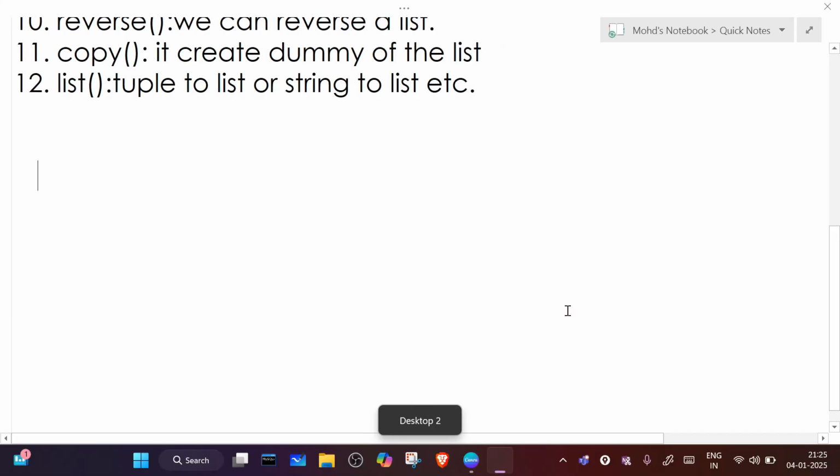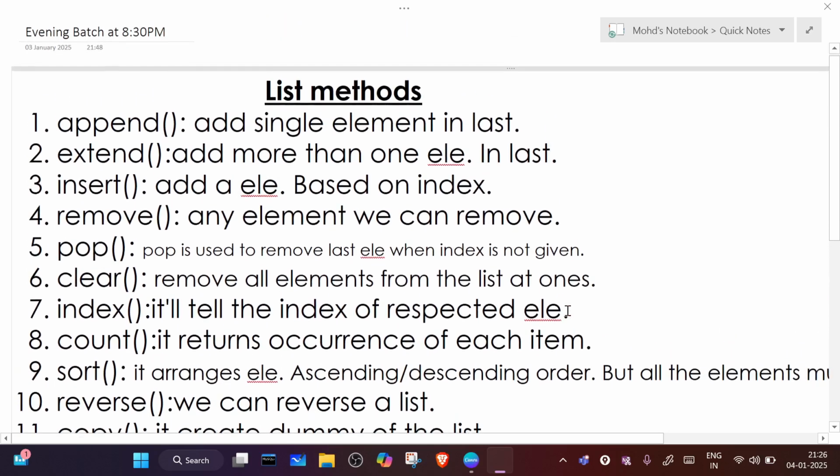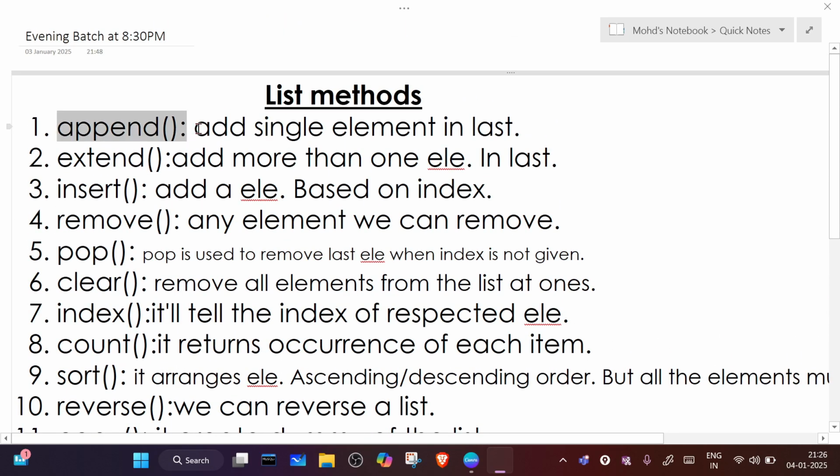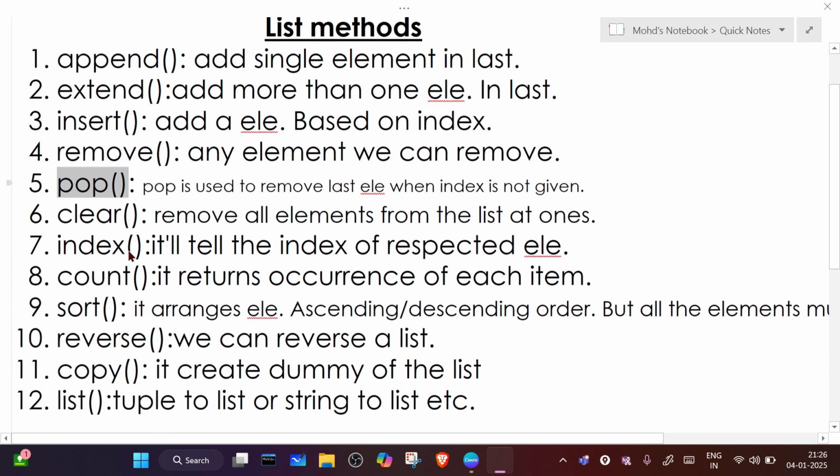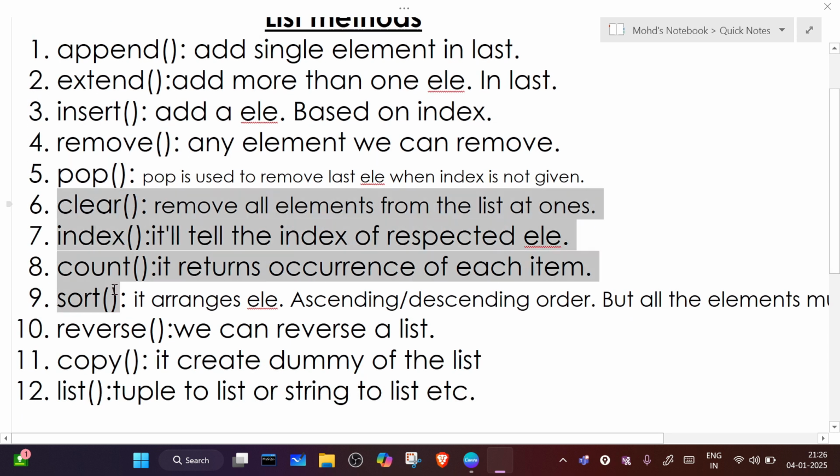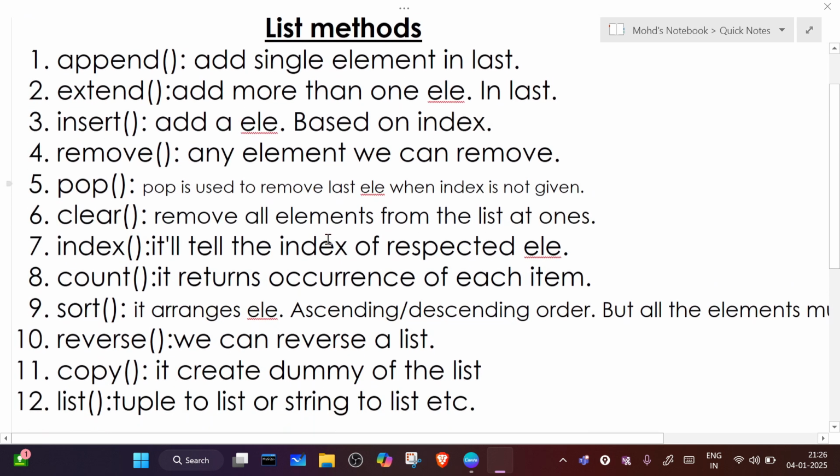Yes. And yesterday we discussed the append method. We discussed the extend method, insert, remove, pop, clear, index, count, sort, reverse, copy, and list. Does anyone have any confusion in any of the methods? If you don't have any confusion, we can proceed now.